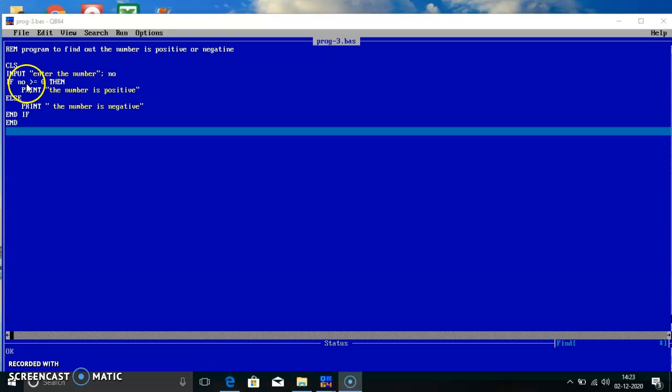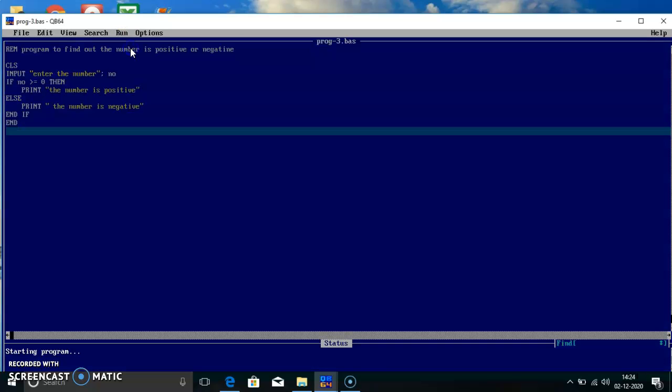So if the number is greater than or equal to 0, then it will print "the number is positive". Else, that means if the condition is false, it goes directly to the else part, and what is written in the else part is "the number is negative". So let's run that program. Run, start.